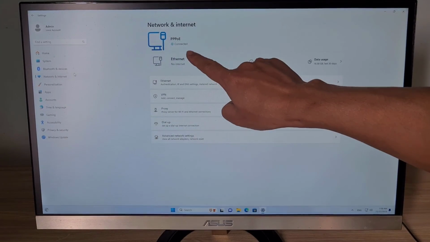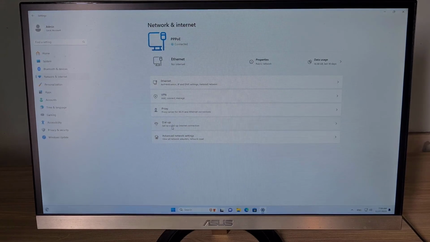The PPPoE connection established automatically, just what I expected.